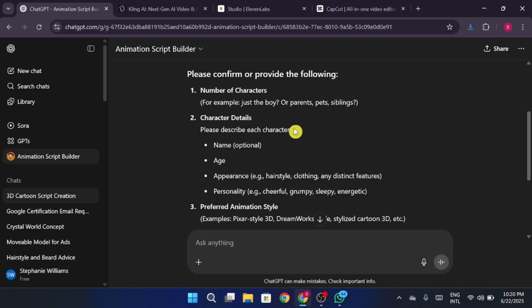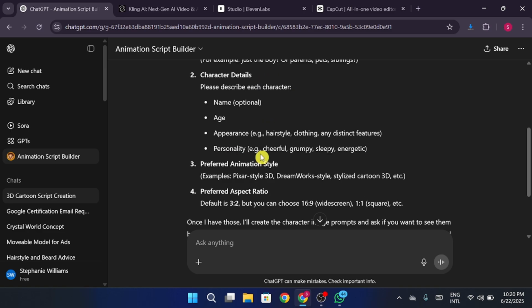It asked me how many characters I wanted in the script, what the boy should look like, whether there are any additional characters in the scene, and even my preferred animation style.